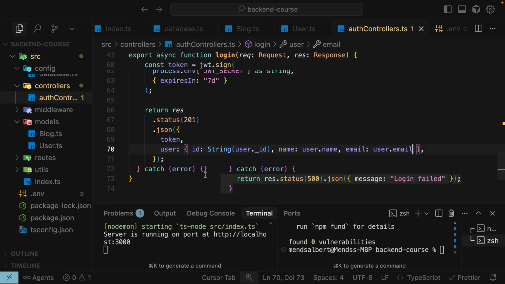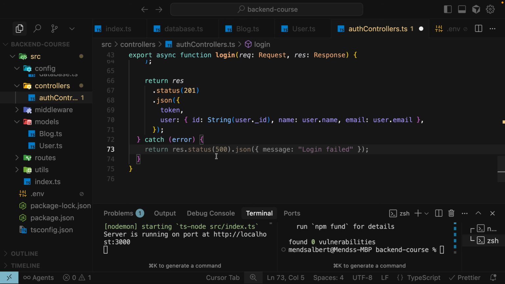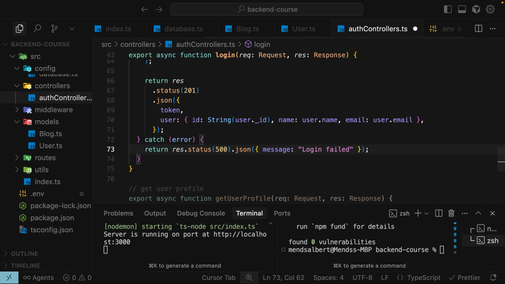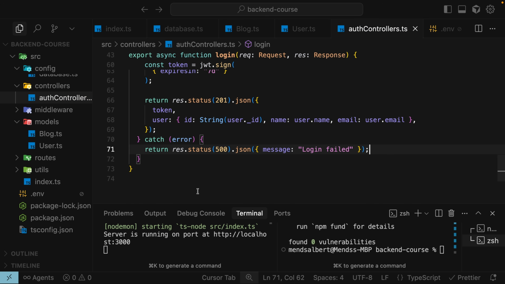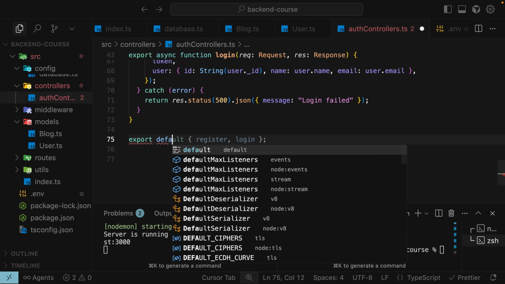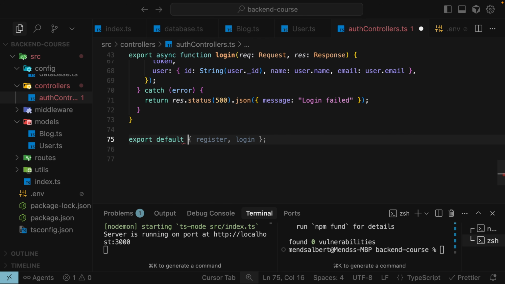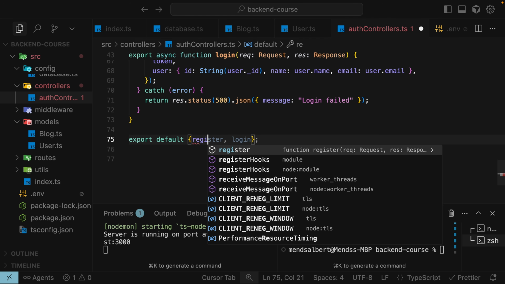We return a successful 200 OK response with the new token and a simplified user object. Since this is the default success status, we don't need to specify errors.status with the number 200. And finally, we have our catch block to handle any unexpected errors, sending a generic 500 message to the client. To wrap it all up, we'll export our two functions as the default export from this file.